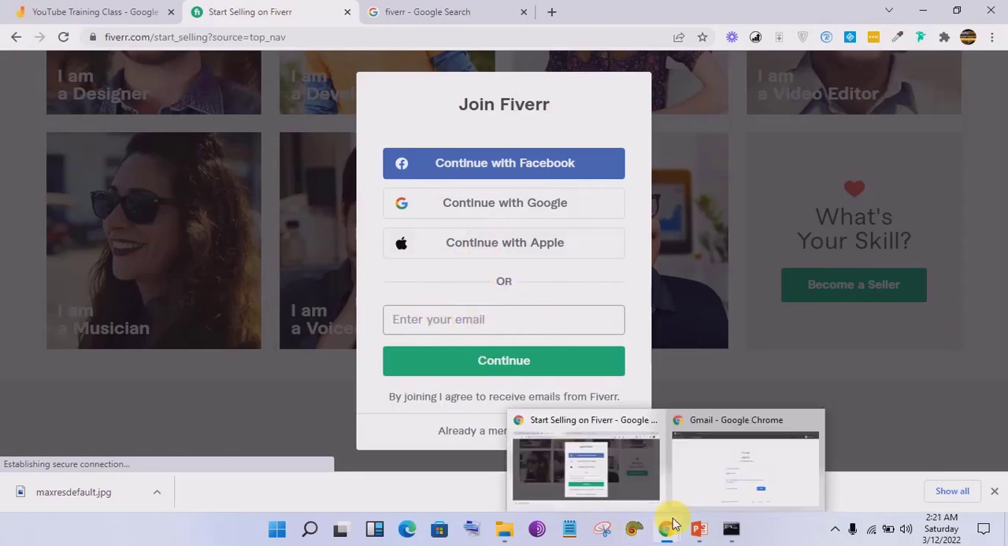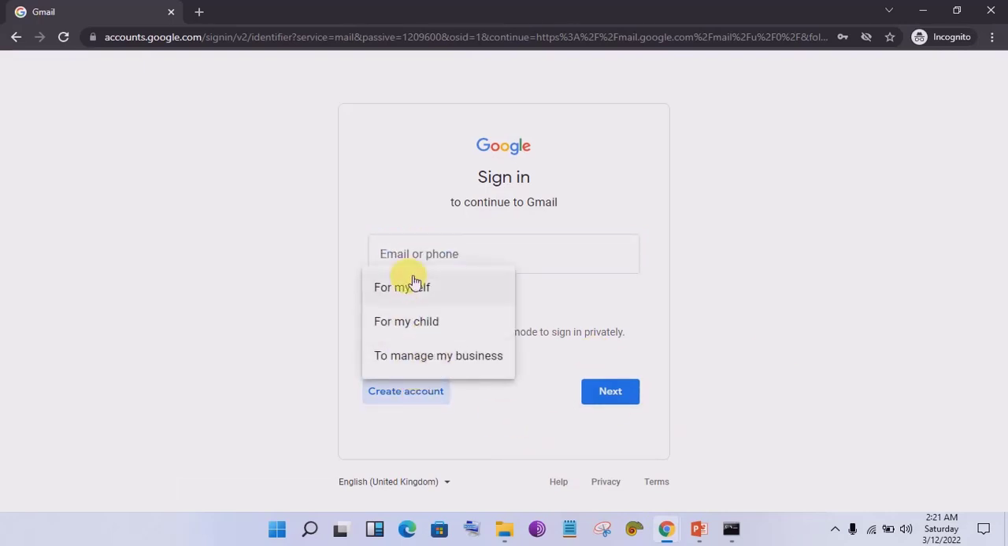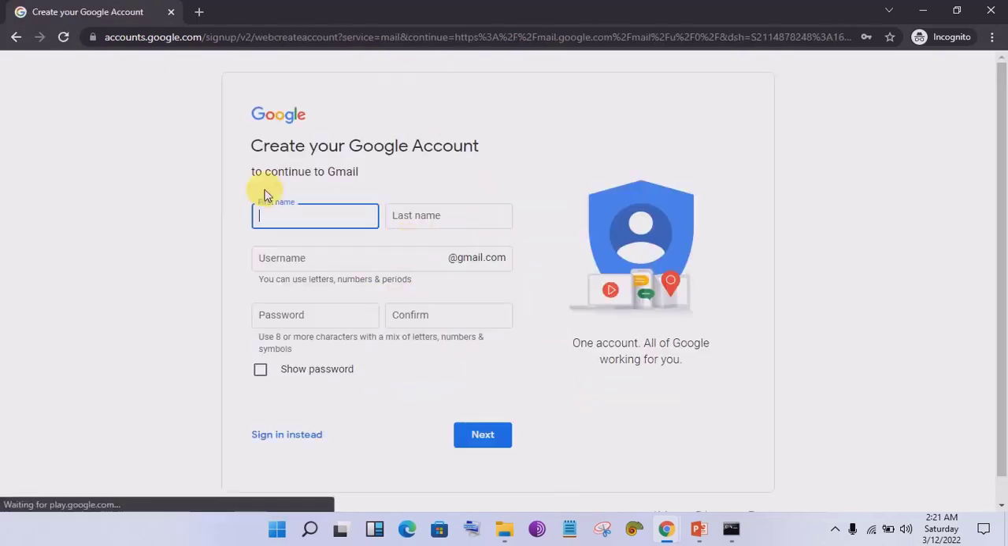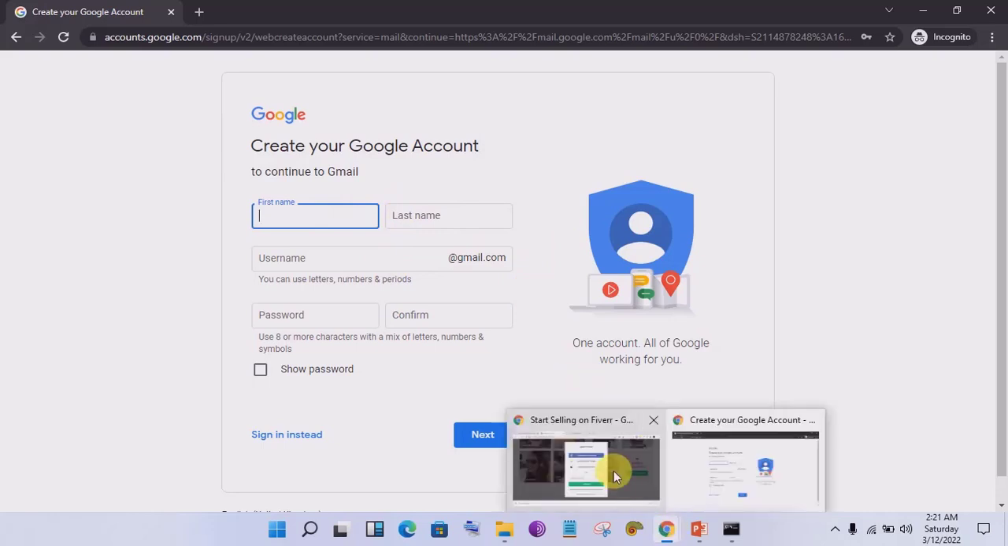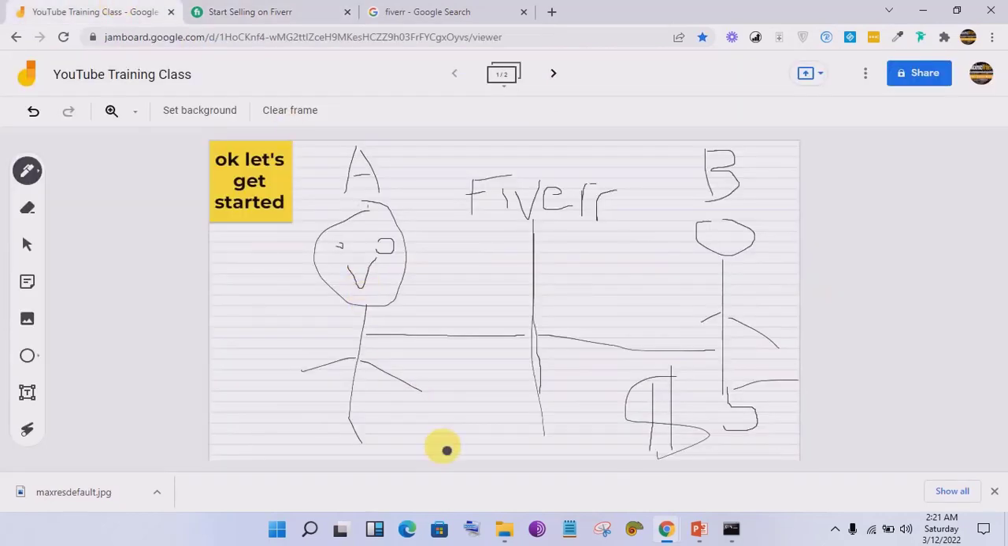So first thing you want to do is, if you don't already have an email, go over to gmail.com. Click on create account. For myself, just to manage my business. Now, I recommend that you create an account that is related to the service you want to offer on Fiverr. There are quite a number of gigs you can offer. Gigs are services you render on Fiverr. So the service this guy is offering on Fiverr is called gigs. Okay, for those that are hearing the word for the first time, gigs are the services you render on Fiverr.